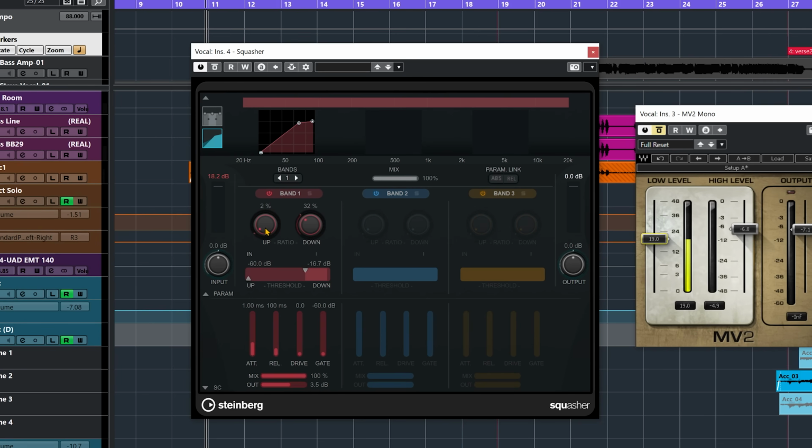And then the same for upward compression. If I bring up the threshold, and this one I'm going to be a bit more aggressive. Okay, let's try this one out. I'm going to bring the threshold down to start, and let's listen to the same vocal take.